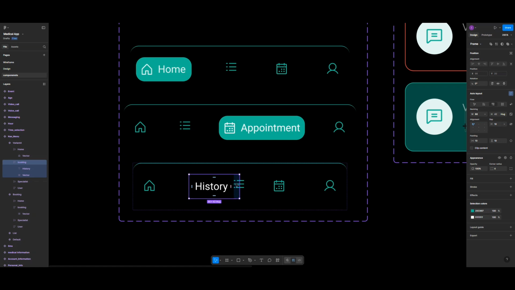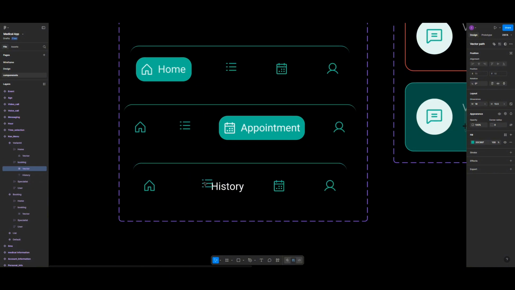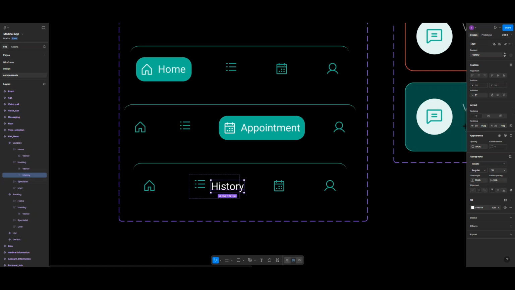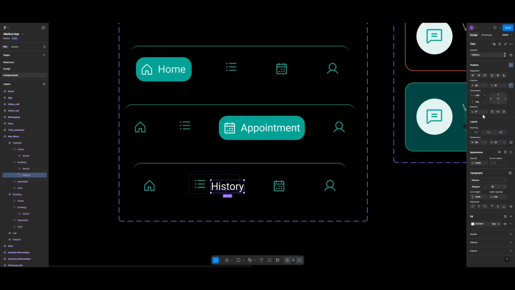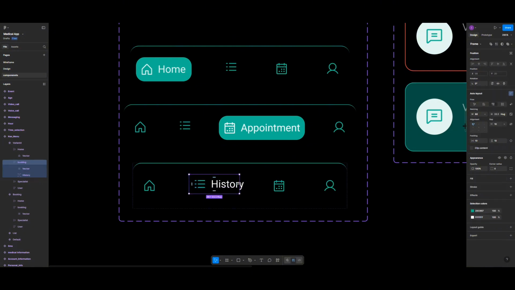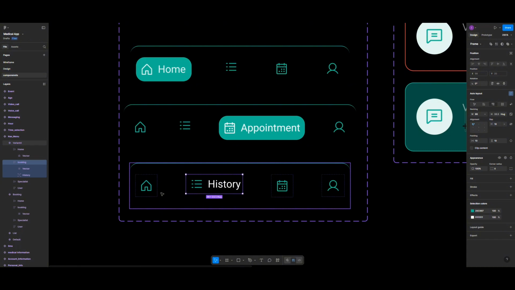Okay, so we may want to position the icon to come after the history, so before the history. Okay, now select the history and change the position like this and align it to the center of the frame so that you have something like this. All right, so you can also increase the frame size so that it will fit in the content.